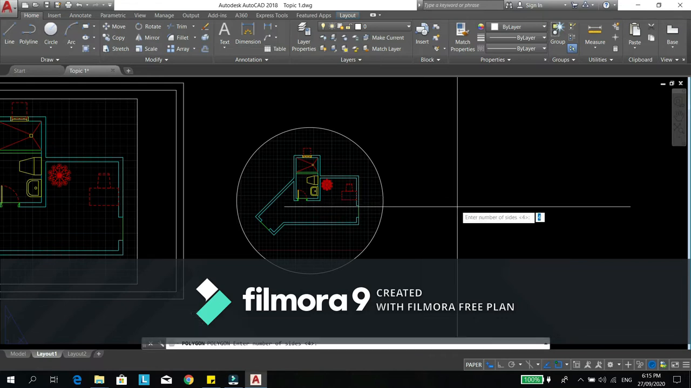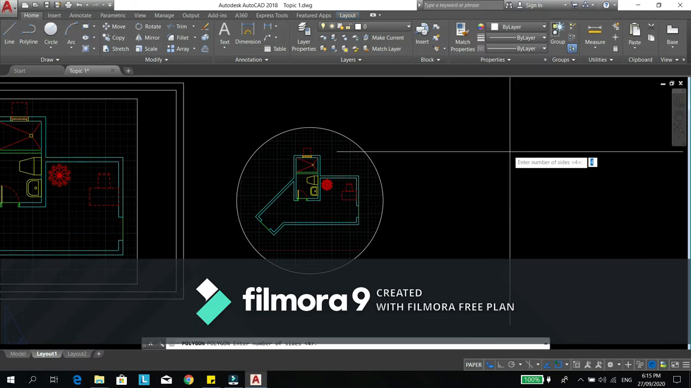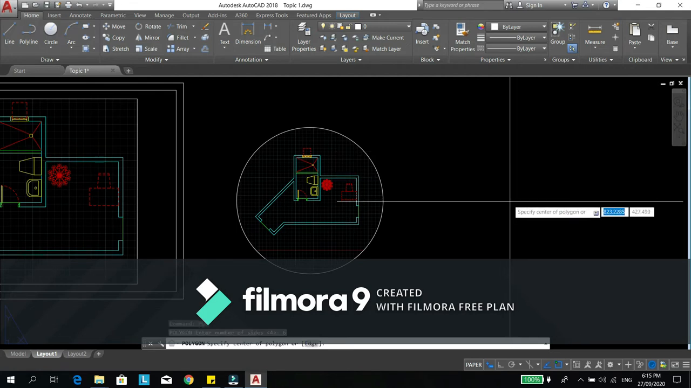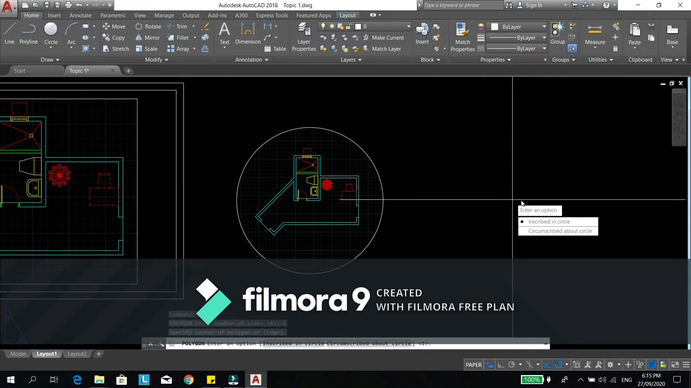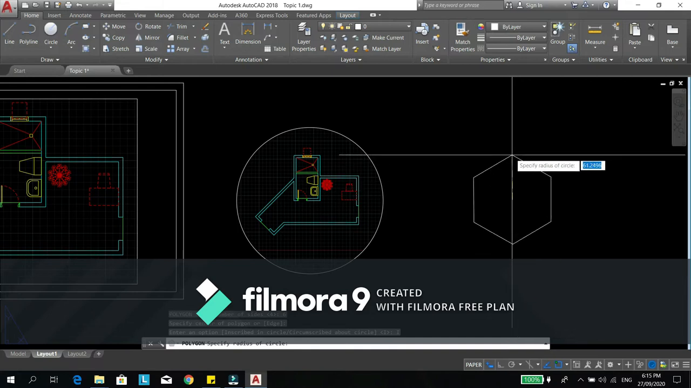Aside from circles, you can also do polygons. So you type POL, and create your polygon. You will be asked how many sides you want. So I will type 6. Then click the center. You will be asked if it's inscribed or circumscribed. So I have to click inscribe. Later on, we will discuss these shapes. For now, we'll be focusing on the layout.